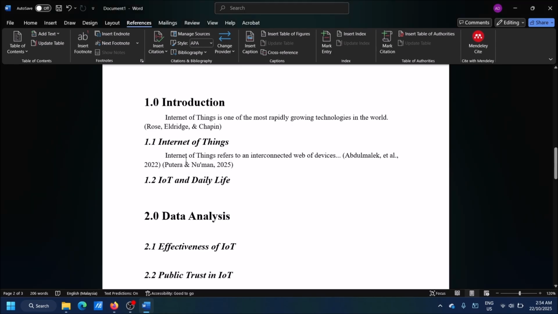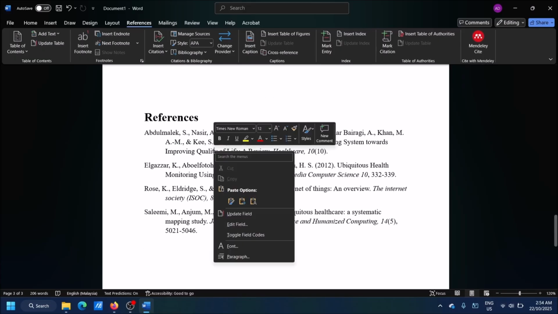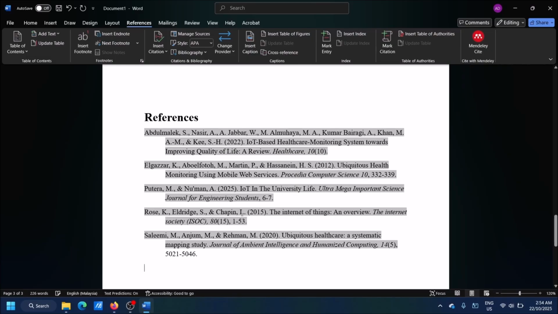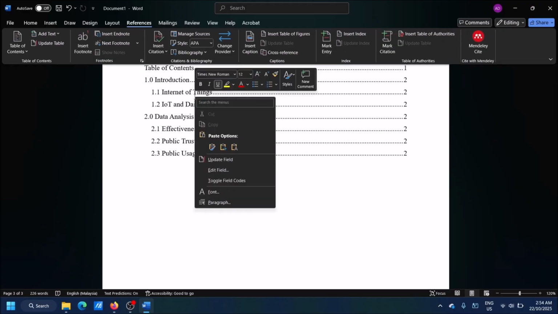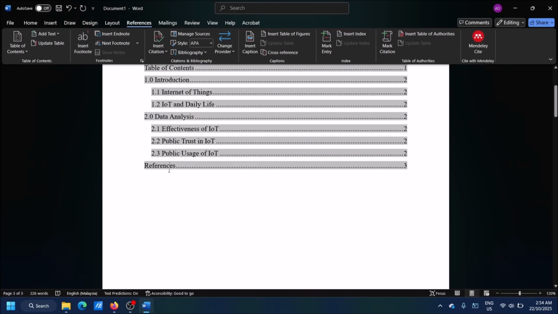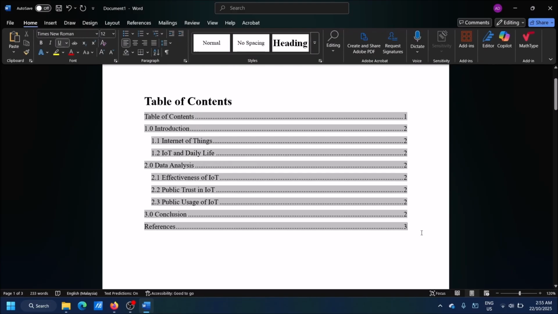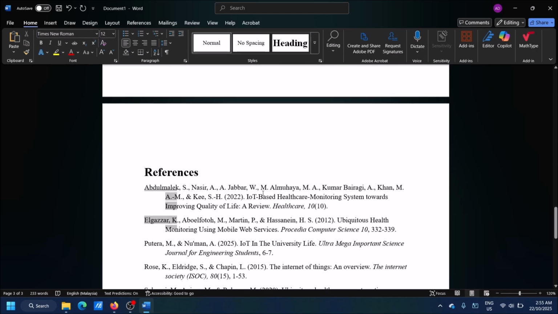So now I have another citation here. Just like with the table of contents, we just right click and choose Update Field, and you can see right there Putra M and Notman A, IoT in the University Life, pages 6 to 7. And again, we can go to the table of contents, Update Field, update the entire table, and now the references are also in here. I hope that this can be useful when you are making your research papers.